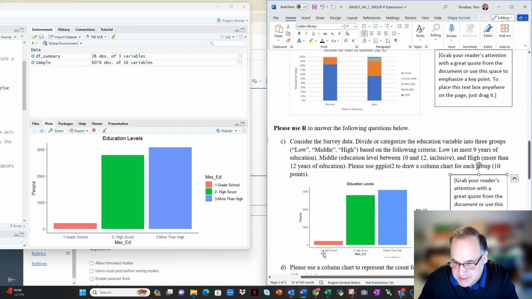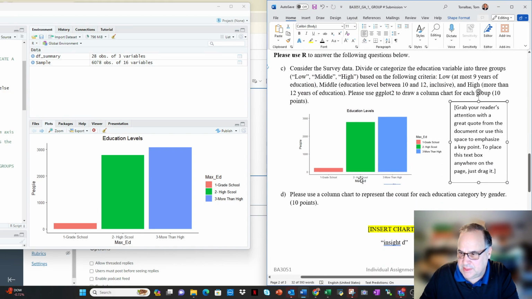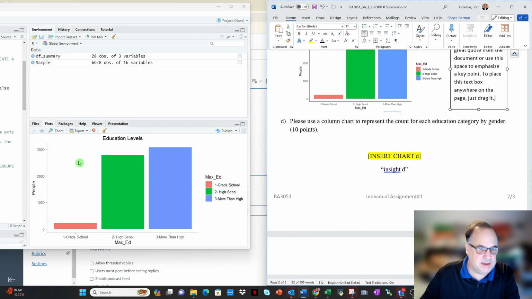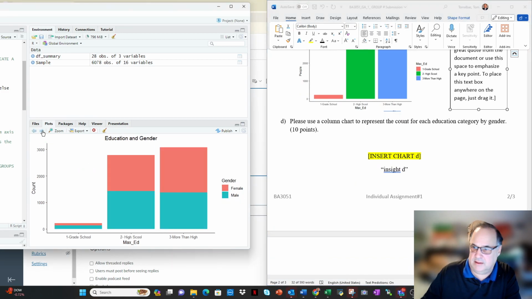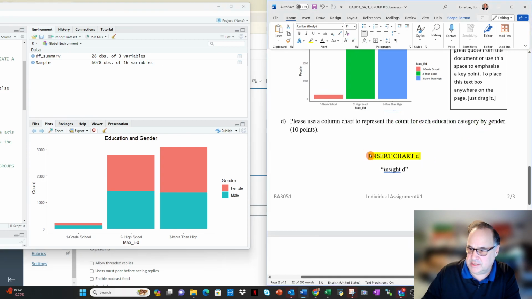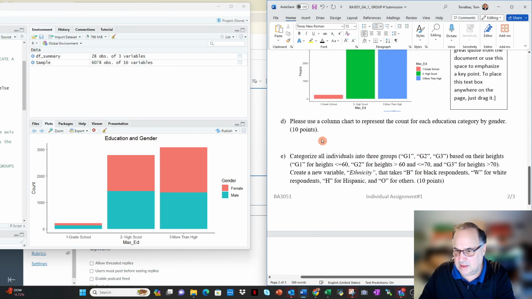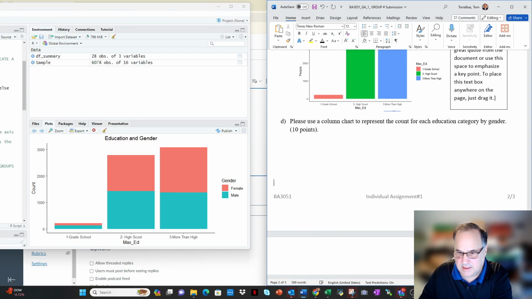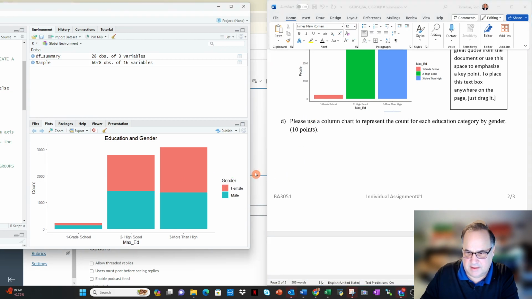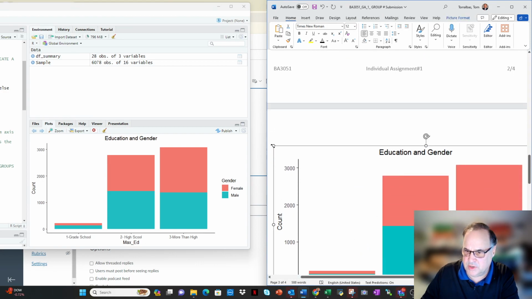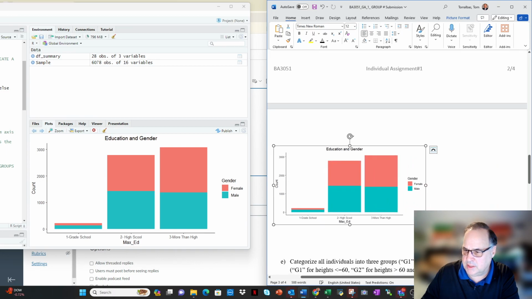So again, my data is different, grade school, high school. Yours was looking for low, middle, high, but I think you understand how that works. The next one, you click the plot. This says use a column chart to represent the count for education by gender. This one's actually pretty similar, but I don't know for sure if it's going to fit. Copy image, right mouse click. Again, it comes in pretty huge. I'm going to make it smaller.